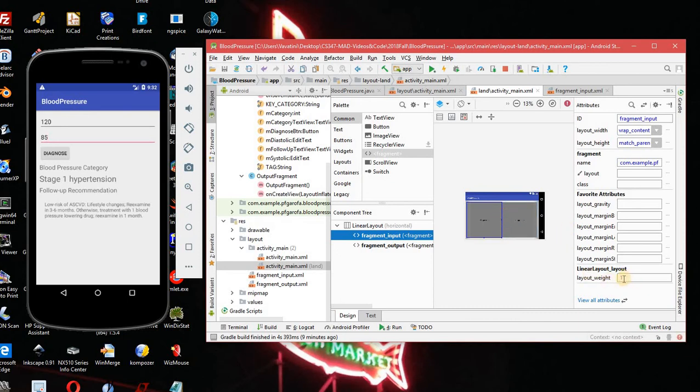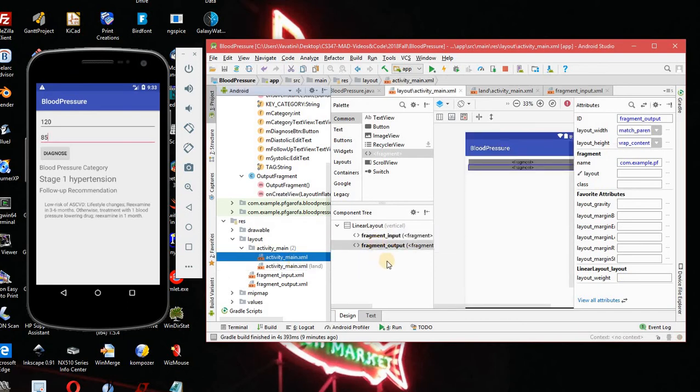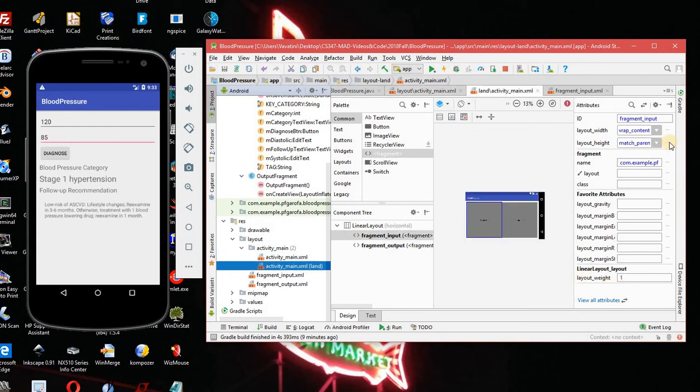If these don't appear by default, you'll see them scrunched over to the left. So make sure that the layout weight for each of these is set to 1, and that you've updated the fragment IDs properly so that they match the fragment IDs in the portrait orientation. Also in land, make sure that the layout height matches the parent and the layout weight is equal to 1 for both of those fragment tags.